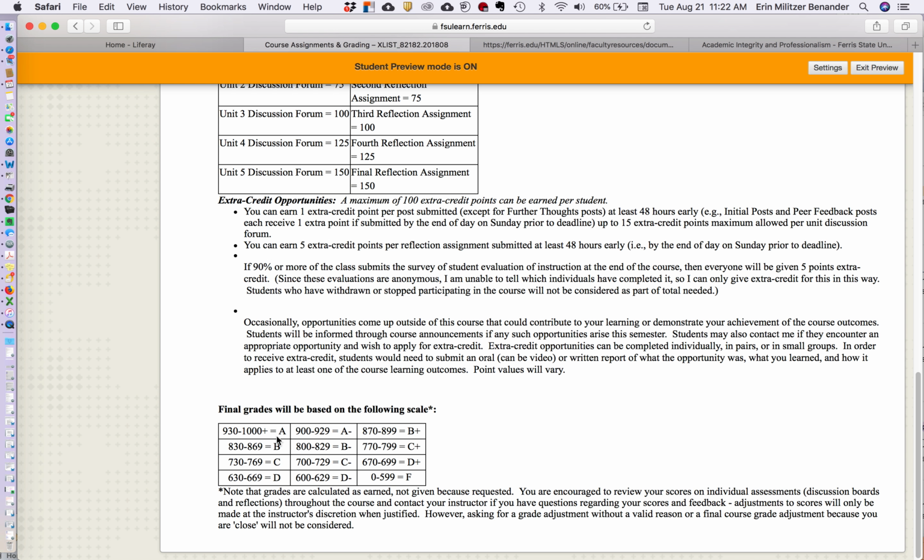This is the final grading scale. It is by points, not by percentages. So, if you earn a minimum of 930, then you'll get an A. And just remember that you can earn a maximum of 100 points in extra credit. So this could be a different scale for you if you decide to do the extra credit. Note that grades are calculated as earned, not given because requested. So you can't just ask for a better grade because you think you should get one. You have to earn the grade.